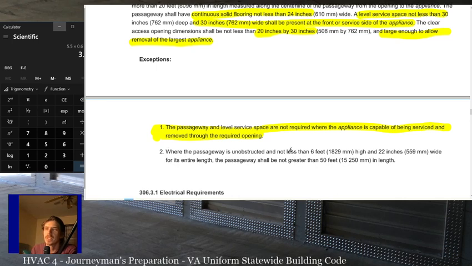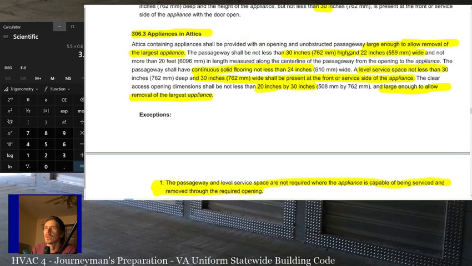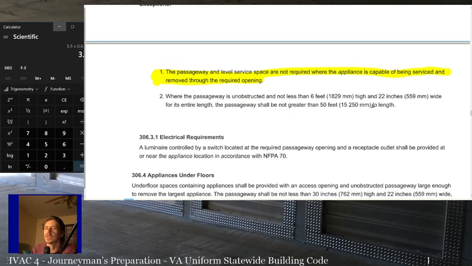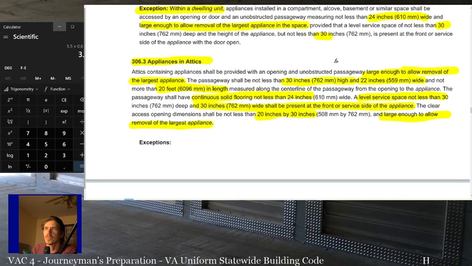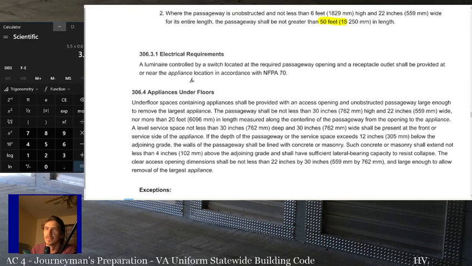And where the passageway is unobstructed and not less than 6 feet high and 22 inches wide for its entire length, the passageway shall not be greater than 50 feet. So the passageway cannot be more than 20 feet long, right? 20 feet in length. But if you've got at least a 6 foot high, 22 inch wide passageway, you can extend that to 50 feet. So if for some reason your attic door is more than 20 feet from the appliance, you have to have a higher passageway, basically a hallway size passageway to get to the appliance.